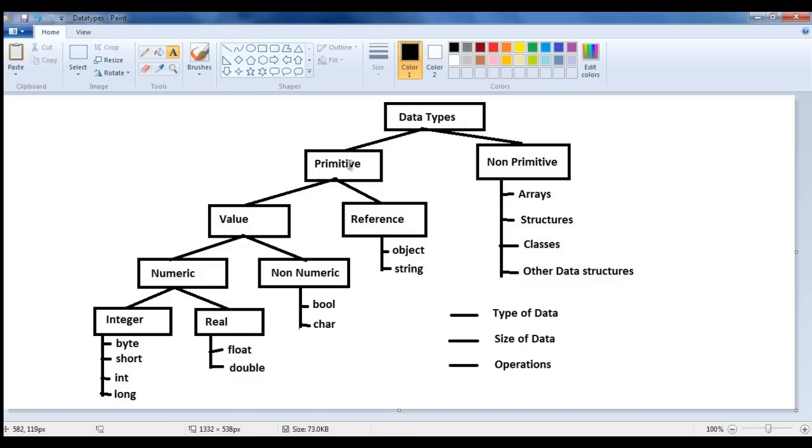The primitive types are the basic data types, and non-primitive types are actually called derived data types. Derived means they will be made by using these primitive types. The primitive types store only one value, whereas non-primitive types can store many values. An array is a non-primitive type, like a list. Structures which can hold many values, classes, and other data structures like stacks and queues are all non-primitive data types.